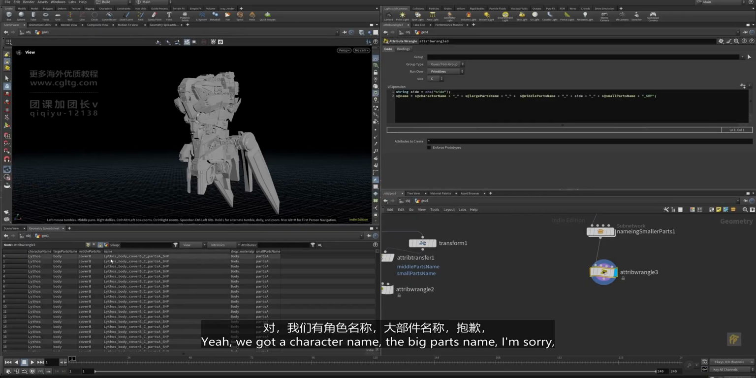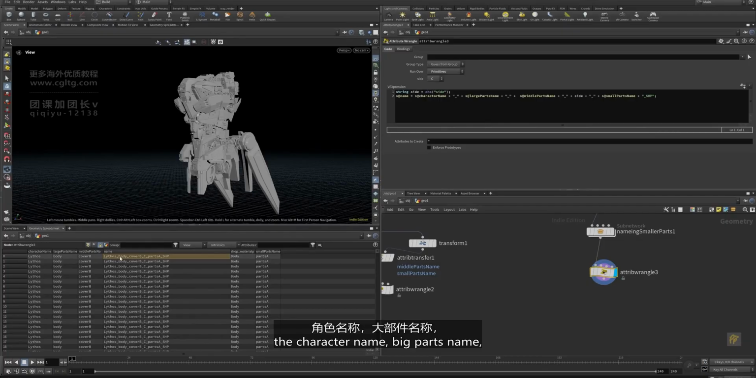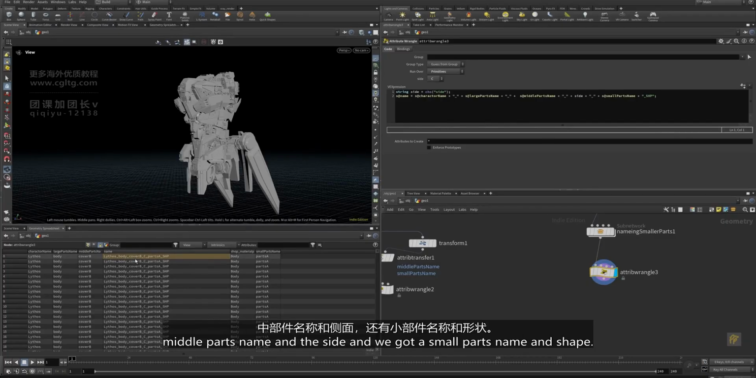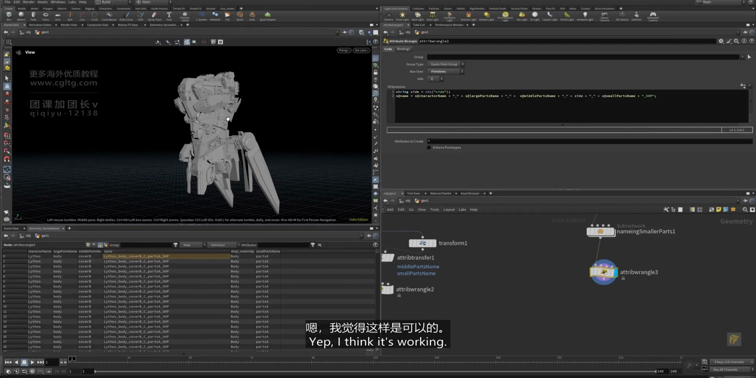Yeah, we got a character name, the big parts name. The character name, big parts name, middle parts name, and the side. And we got a small parts name and the shape. Yep, I think it's working.